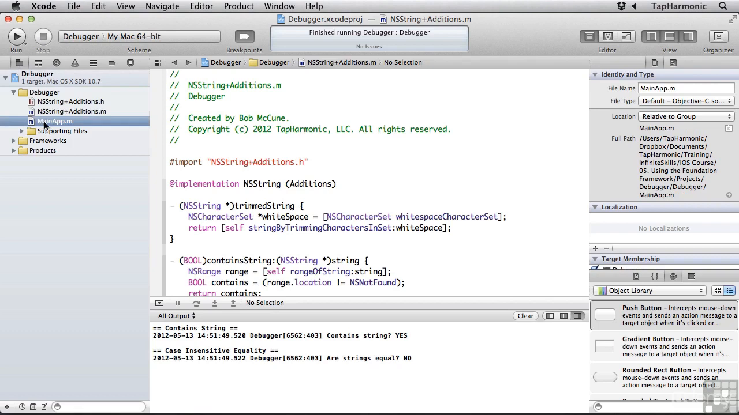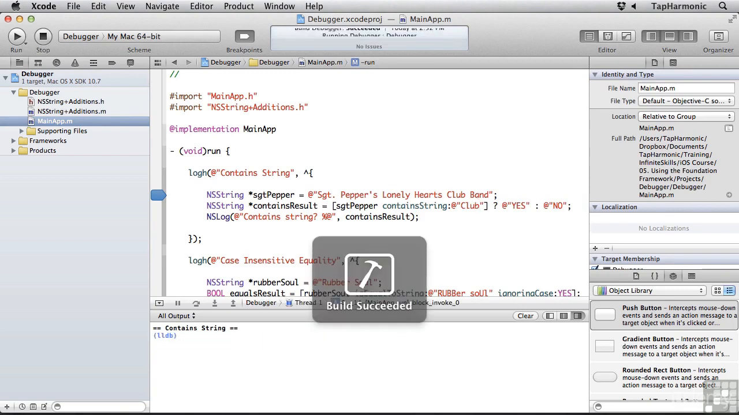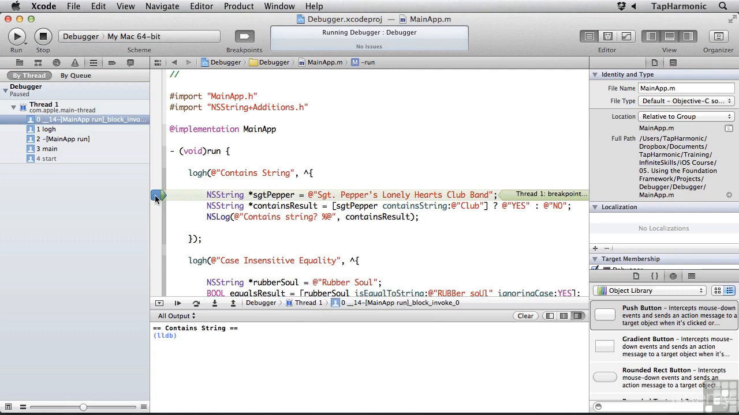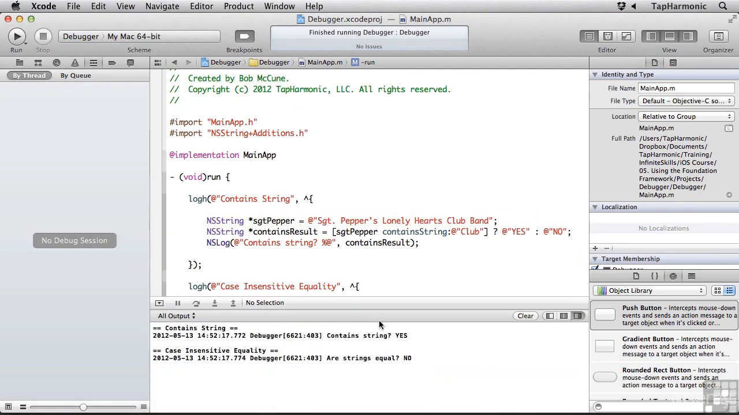Let me switch back to the main app, and let's just test this out real quick. I'll type in the word club, make sure that evaluates to true as well. Hit run. And just remove that breakpoint, hit continue. And that worked as well. So that looks good.